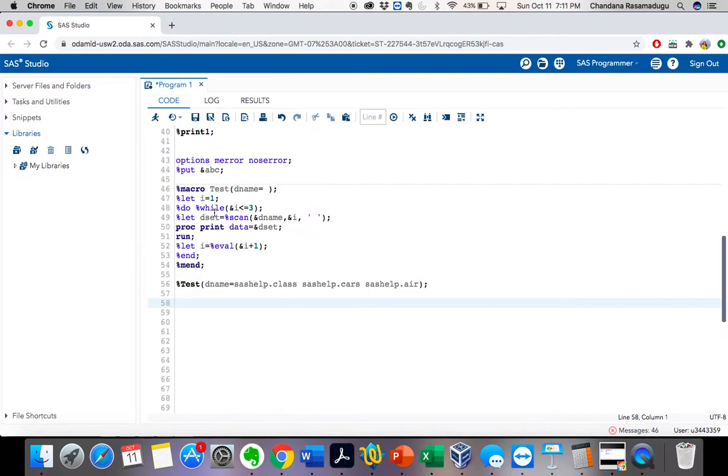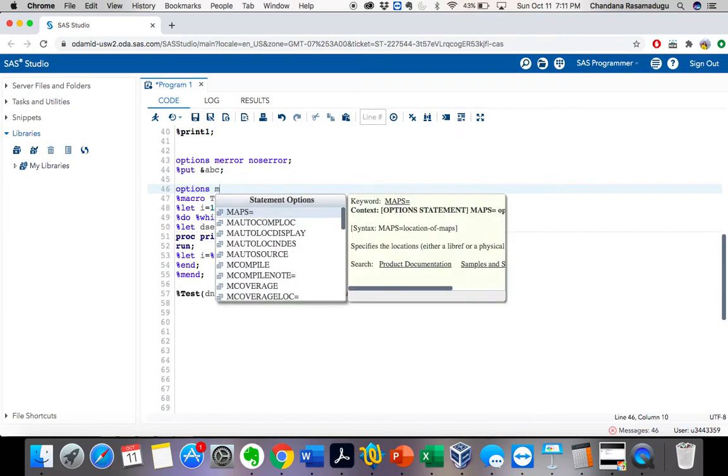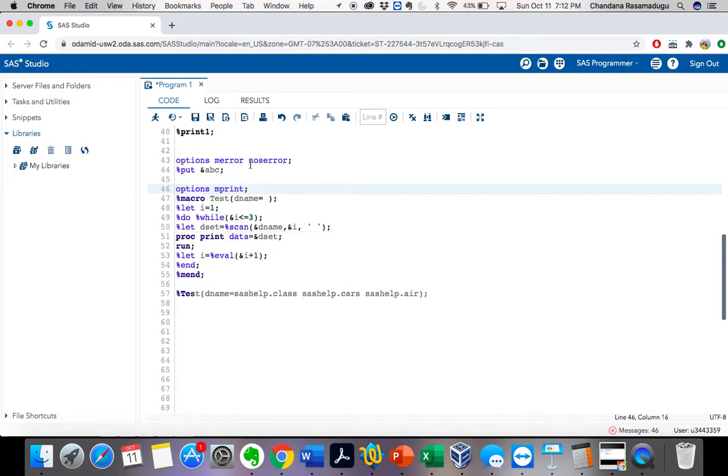Now I am using an option called options Imprint. What this Imprint will do is it will display the SAS statements that are generated by the macro execution. Whatever SAS statements are generated while executing this macro will be displayed in the log window.